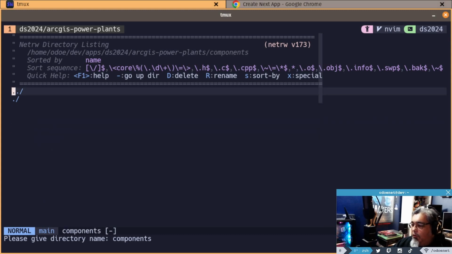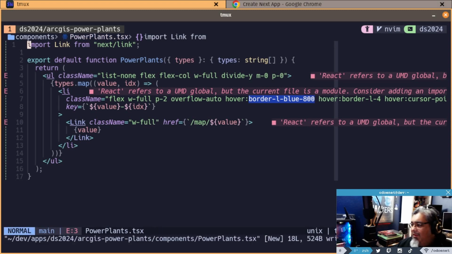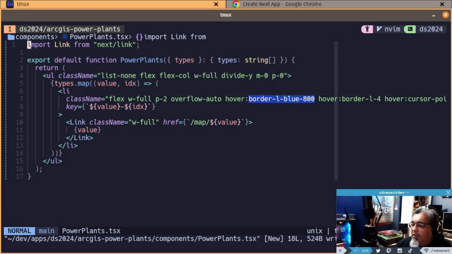Okay, so we're going to call this PowerPlants. Okay, there we go. These React errors always pop up the first time, and then things kick in and they go away. Look at that. My LSP is just a little slow there.